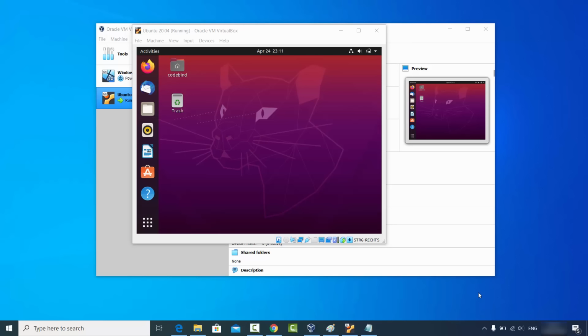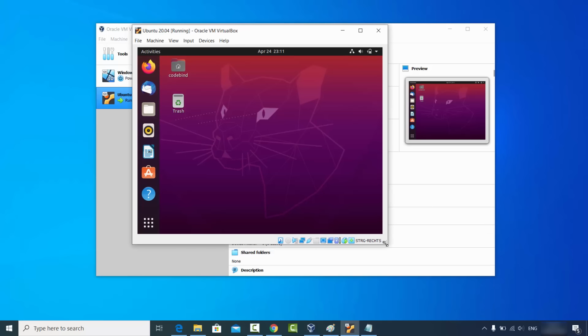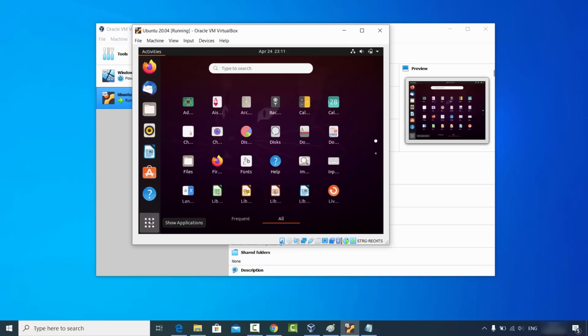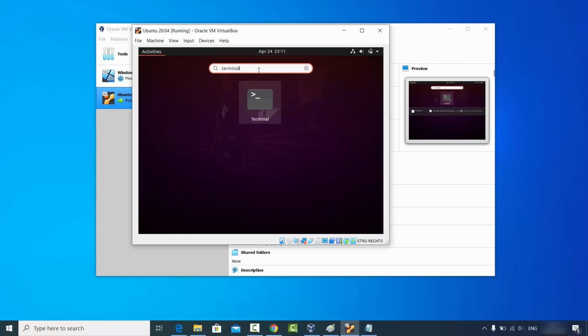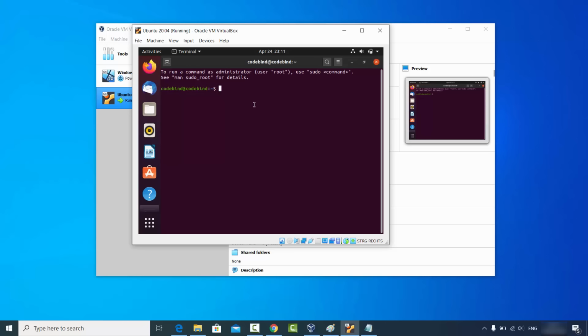So for that we need to install a tool called VirtualBox Guest Additions. For installing the VirtualBox Guest Additions, what you need to do is open the terminal. So you can just click on this option and then search for terminal here. And once the terminal result comes, you just need to click on the terminal option. Now once your terminal opens, you just need to give this command.